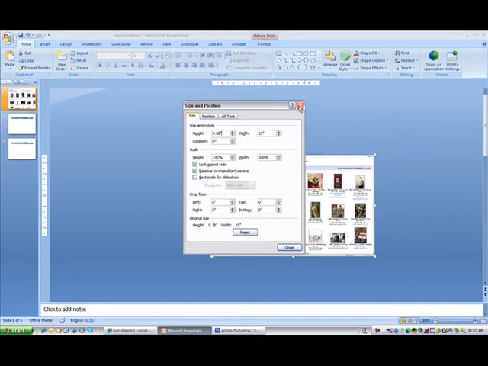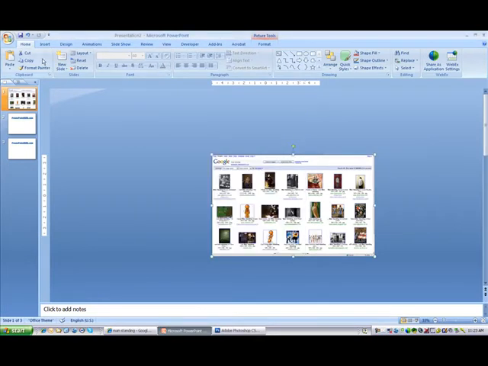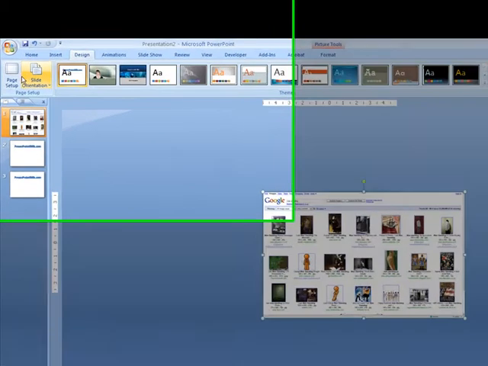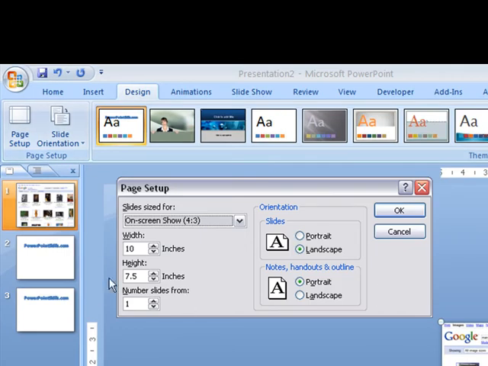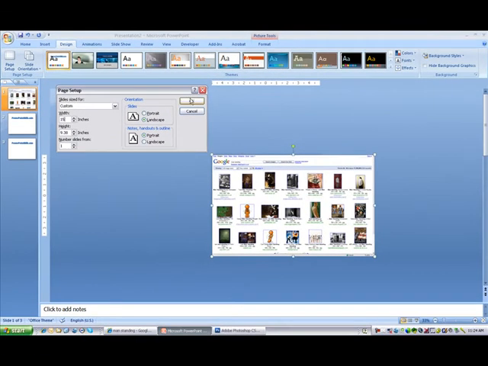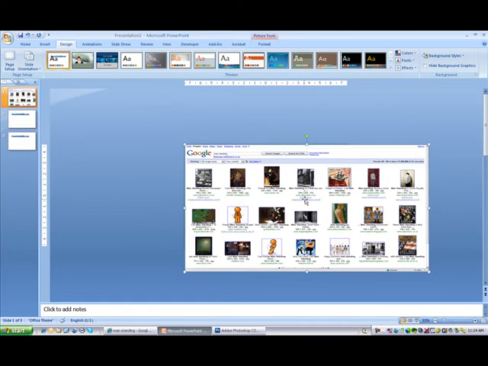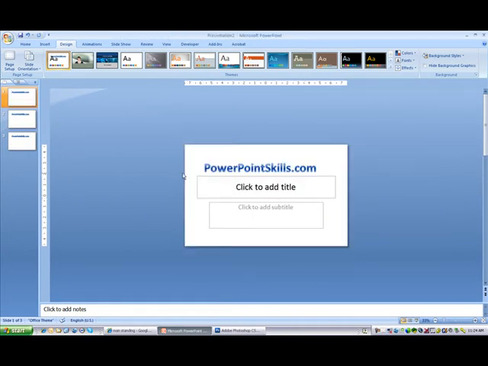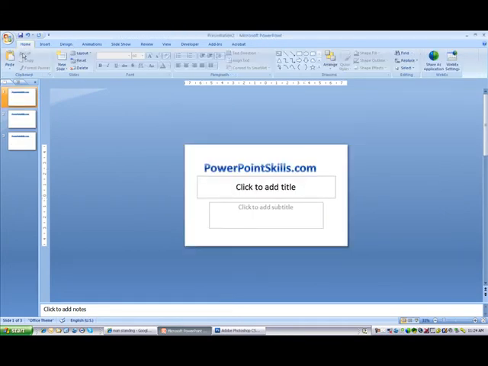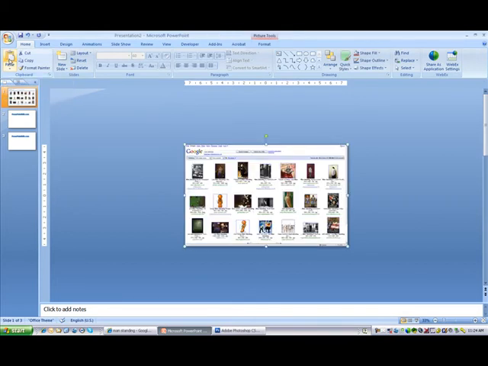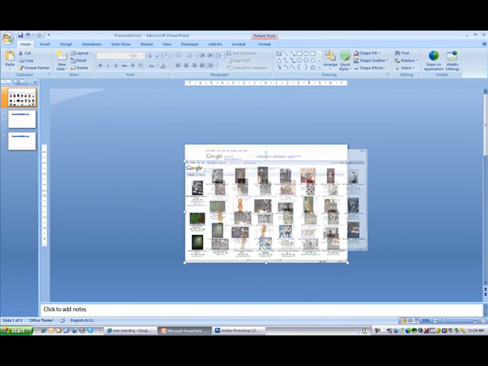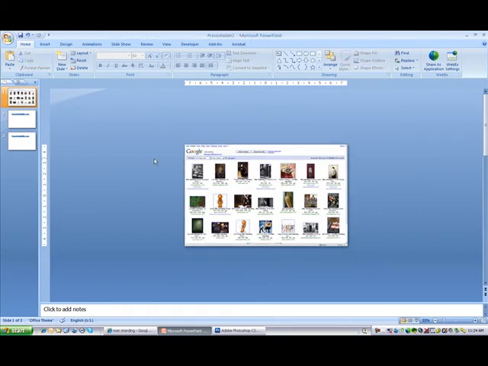Let's close this and then go to our Design tab and Page Setup, and resize the height to 9.38 and the width to 15 inches, and say OK. Let's delete our original image and now repaste it into the presentation, and there we go, perfectly sized. And we can check that. You can see the template sitting underneath.